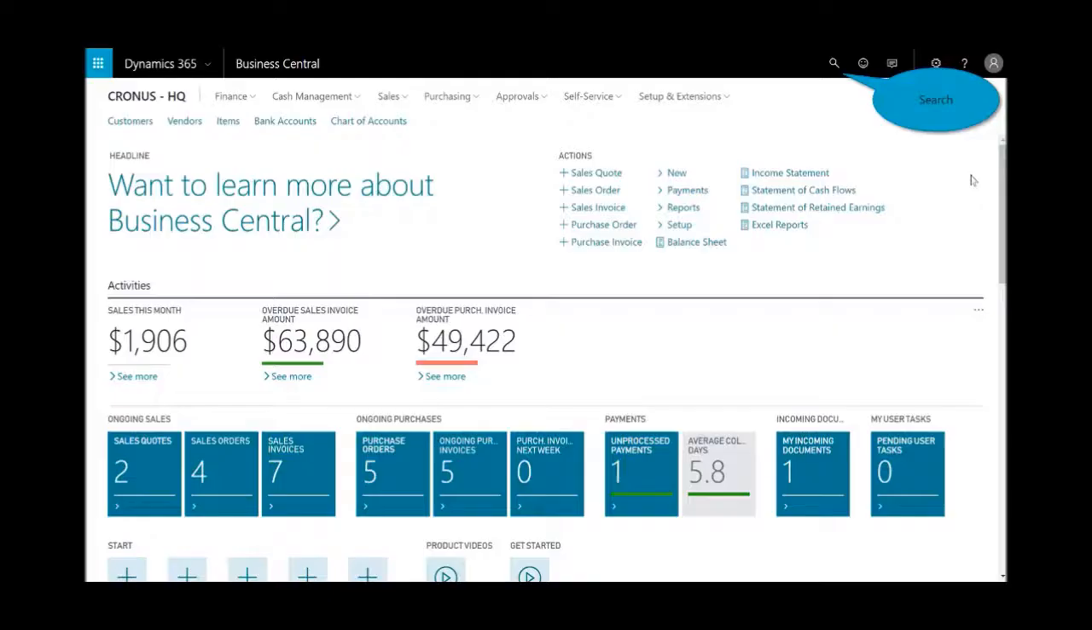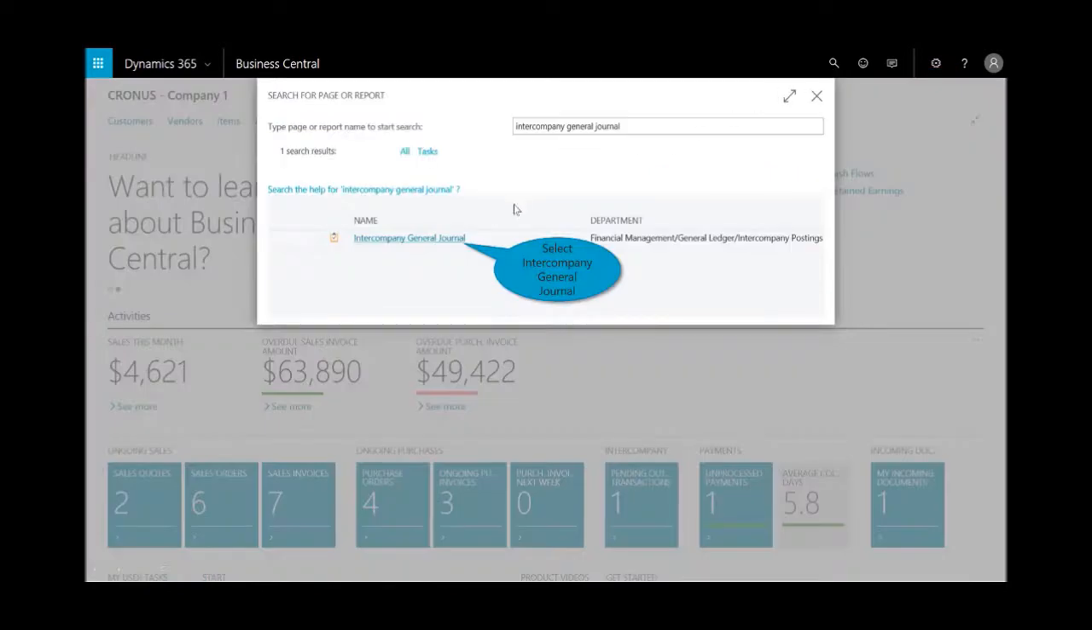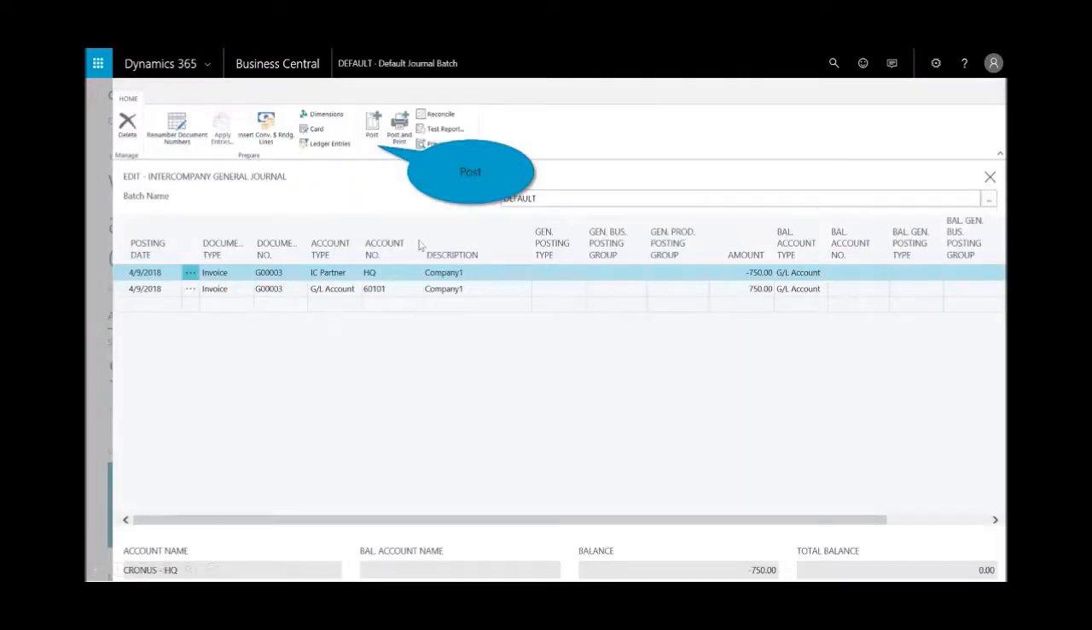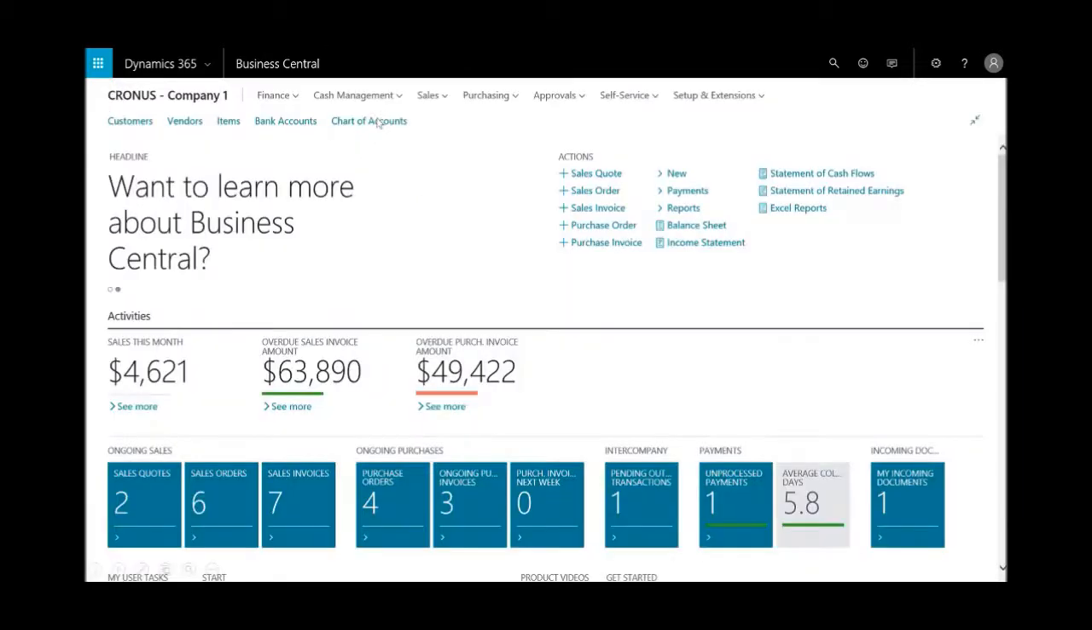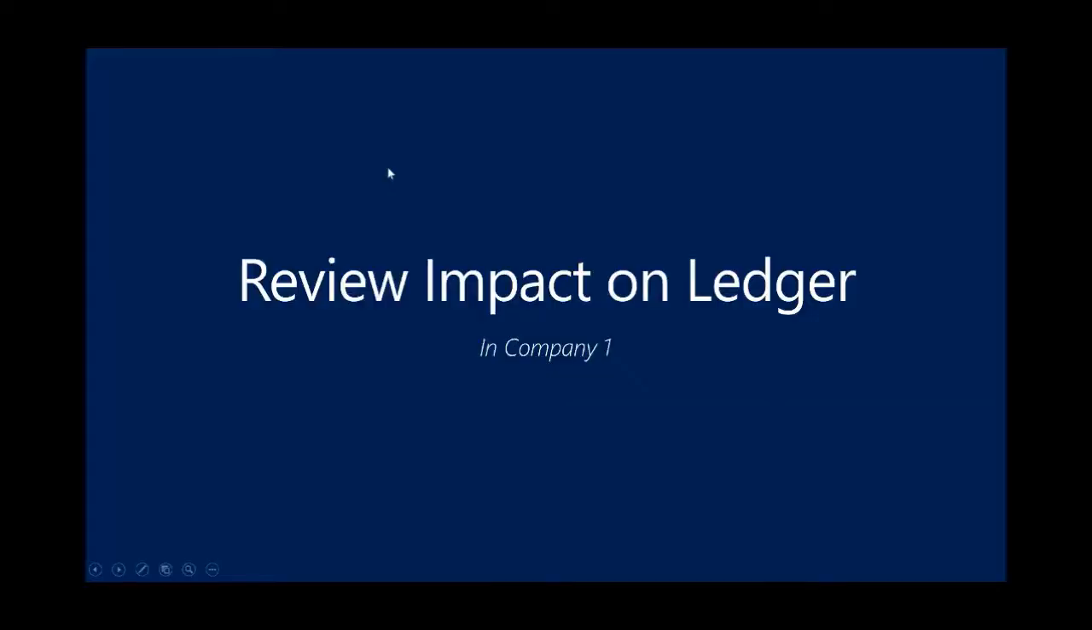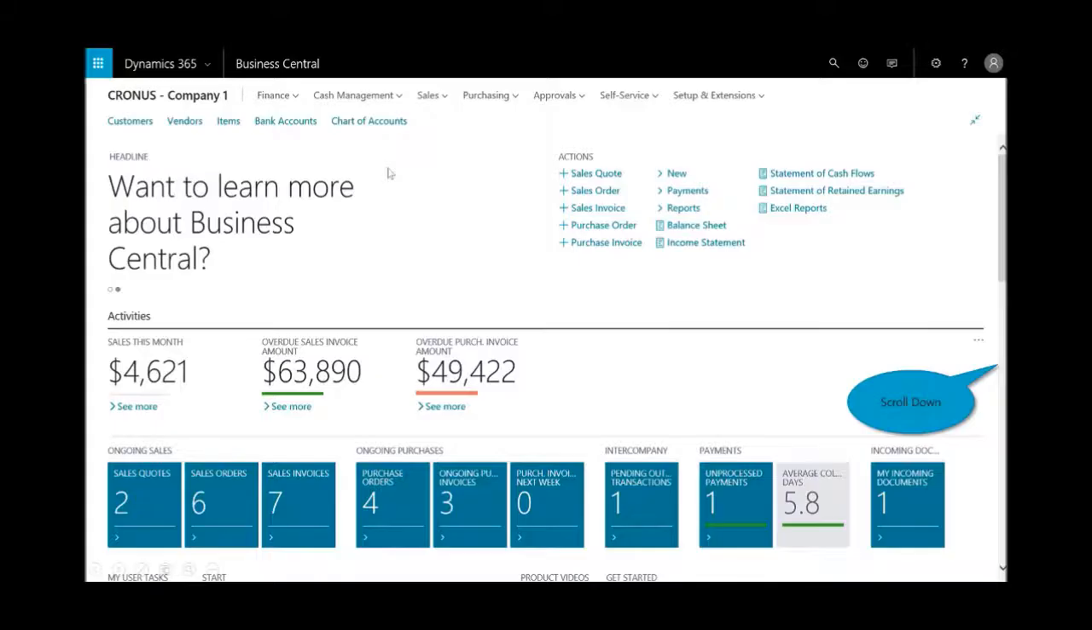And now I need to go ahead and post the journal entry. So again, I'm still logged into company one. I'll search on the intercompany journal, and we'll go ahead and post that entry. And now I'm done. And then the last step, of course, let me just scroll down. I'll show you the impact of it.